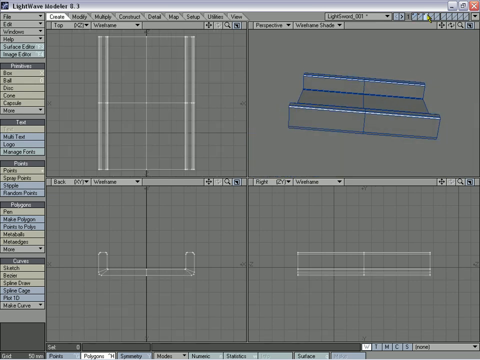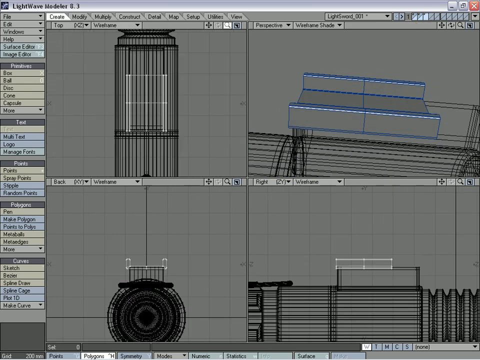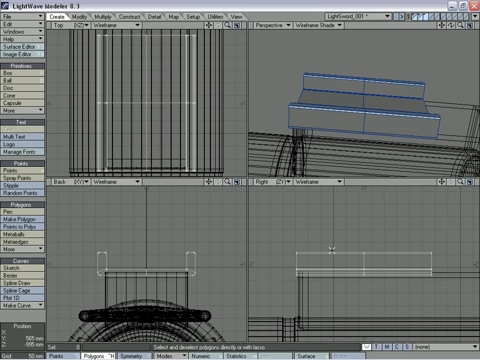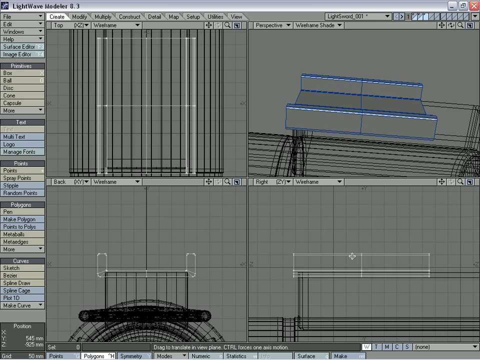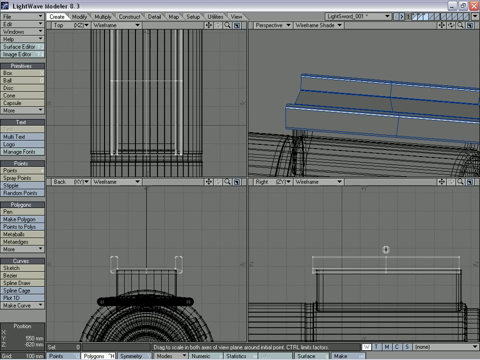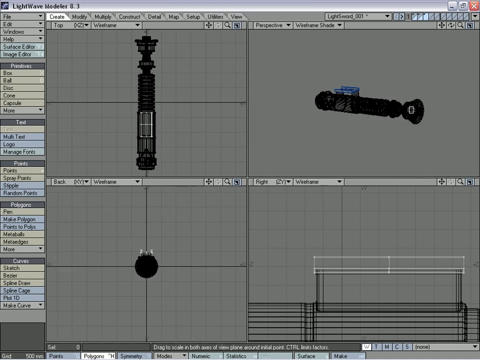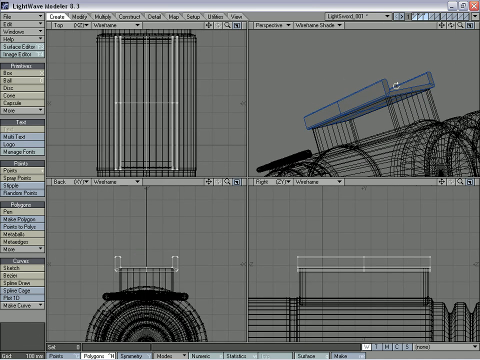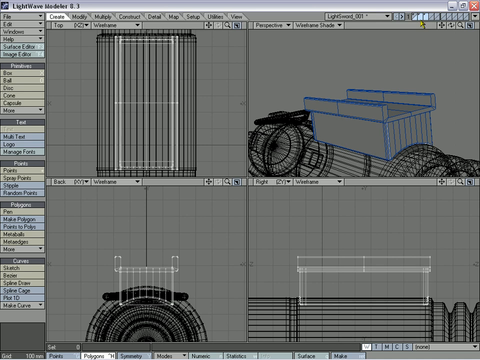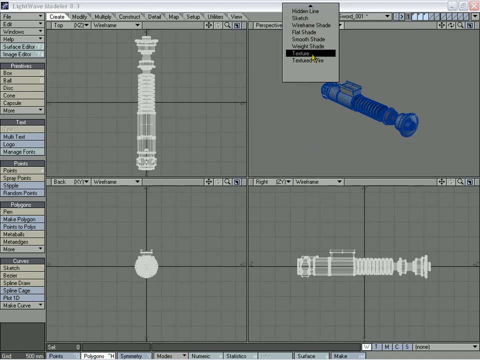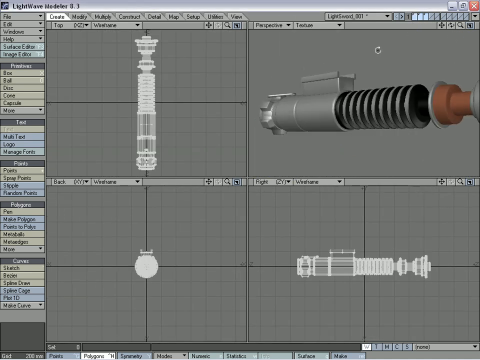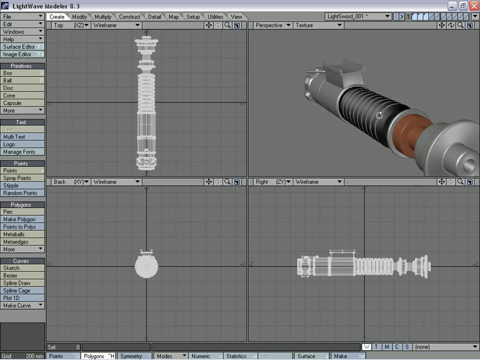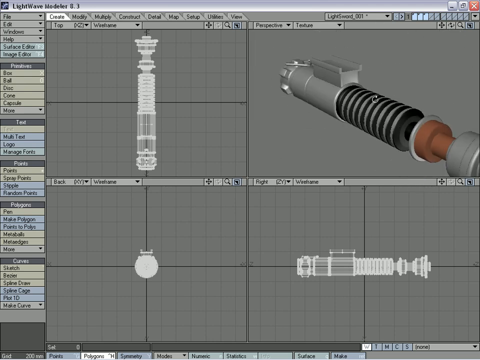But we do need to change the size now to match up. And just needs to be a little bit of an overhang. And we can use the stretch tool to kind of create that overhang on both sides. Not too much though. And take a look at that. And switch this back to the textured view. And that's looking good.